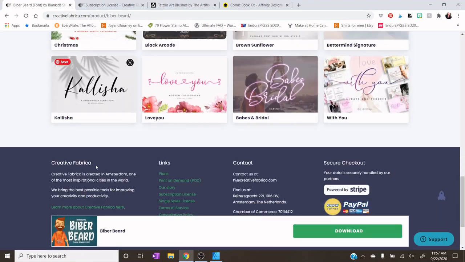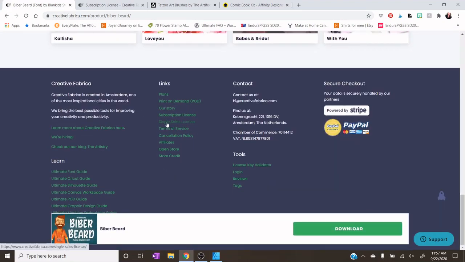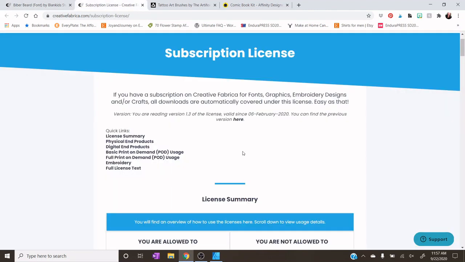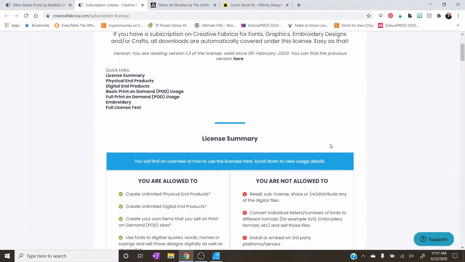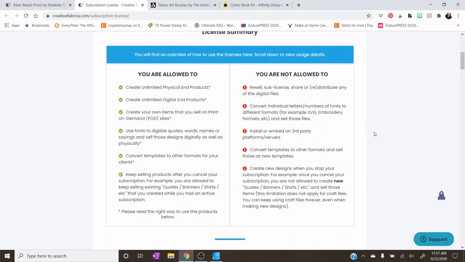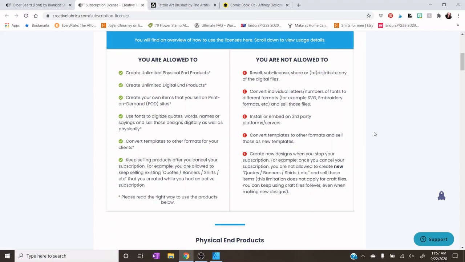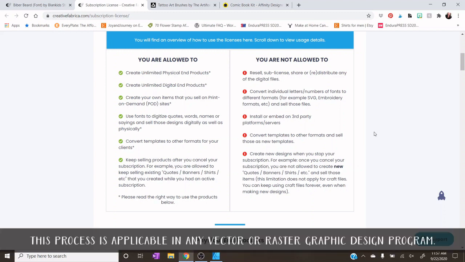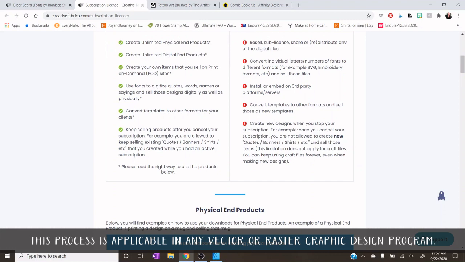You can find the license easily by just scrolling to the bottom and clicking on subscription license or single sales license. It's actually the same for both. So we'll click on subscription license, and I'm just going to highlight very quickly what's included. I like that Creative Fabrica makes it very easy for you to see what you're allowed to do and what you're not allowed to do. Now, of course, we have what talks about your physical uses. And since we're going to be using our fonts, you can add them as quotes, words, names, saying on physical products, as well as part of digital designs.